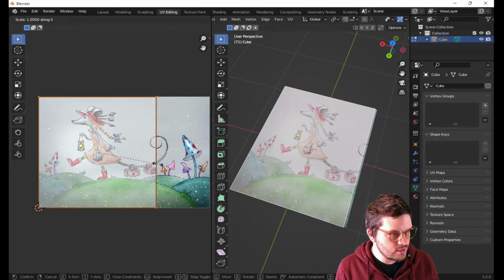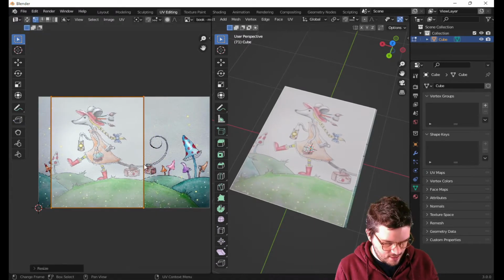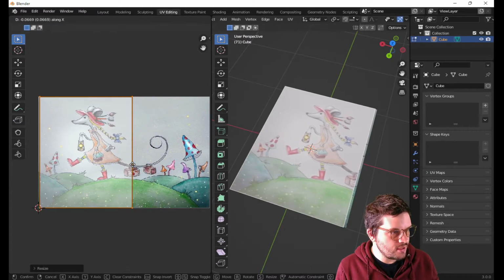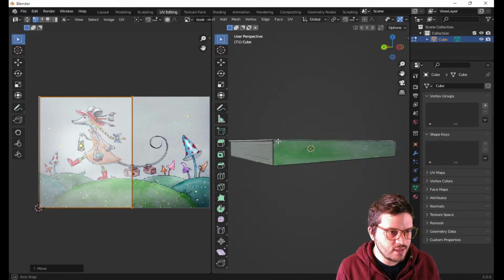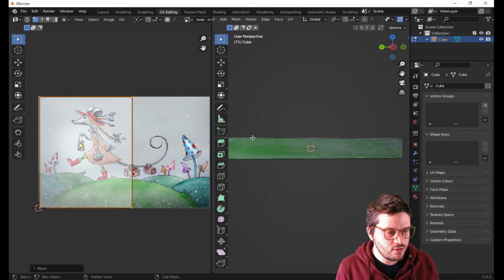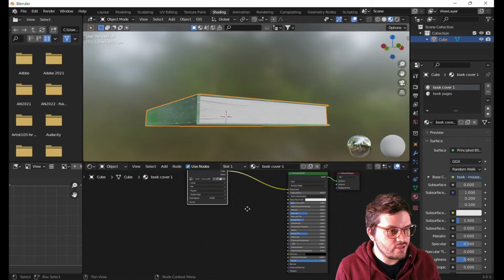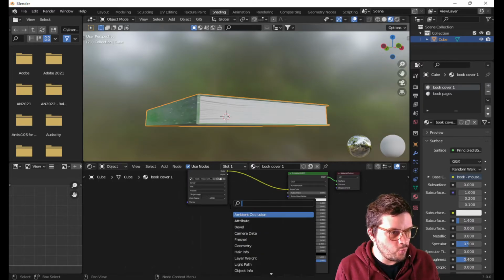Select all, let's scale on the x-axis and grab it on the x-axis. So that way there's a little bit of difference as far as this book is concerned.